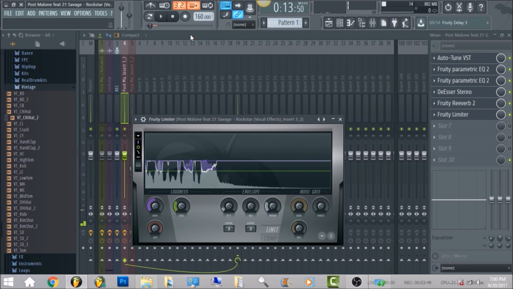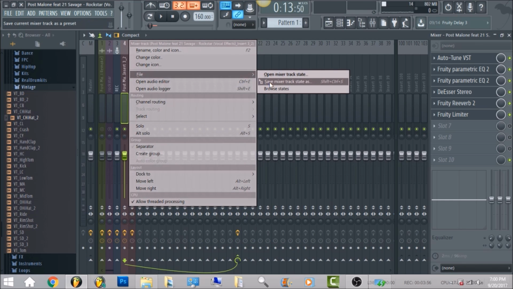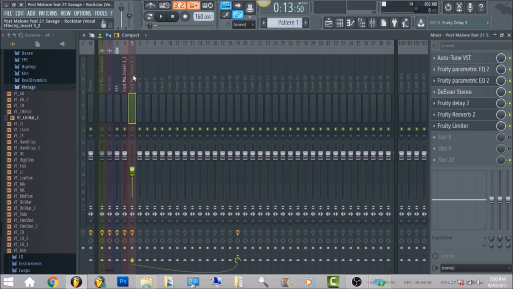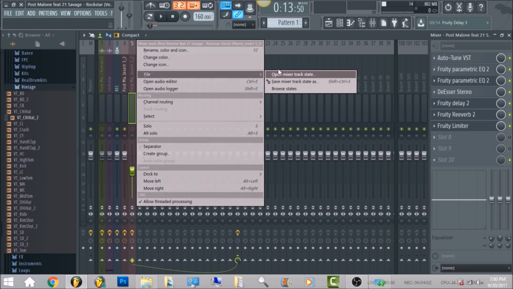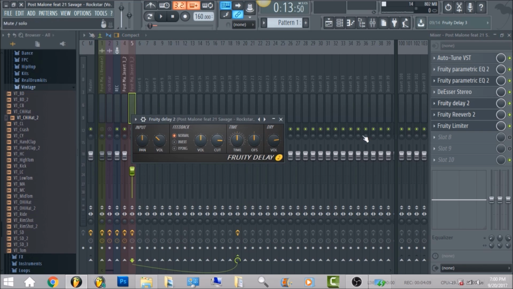So now that we have that, I went ahead and just saved this preset. You can just right click, go to File, save mixture track state as, and then just save it. Then I loaded the same thing back in here: File, open mixture track state, and just open it. What I did differently in here, I added some Fruity Delay. I put the delay right here.